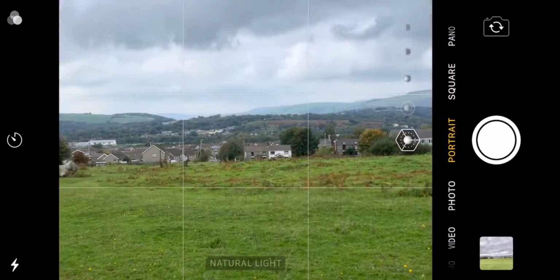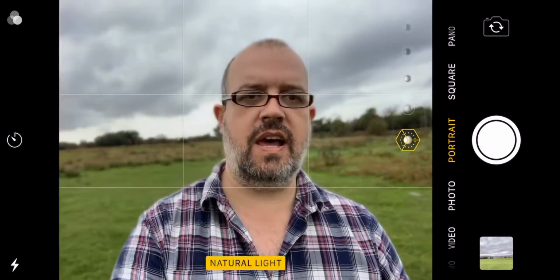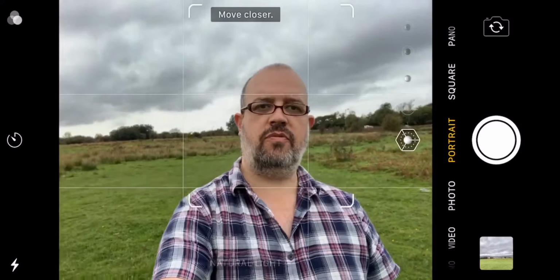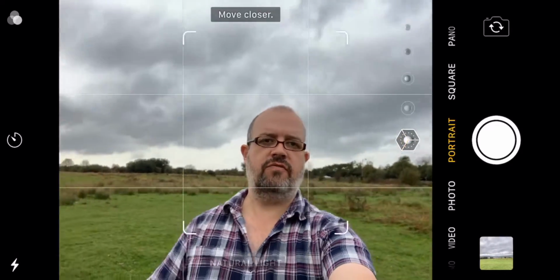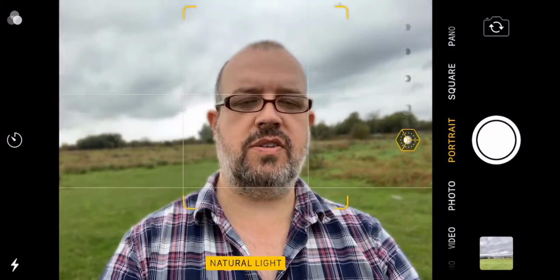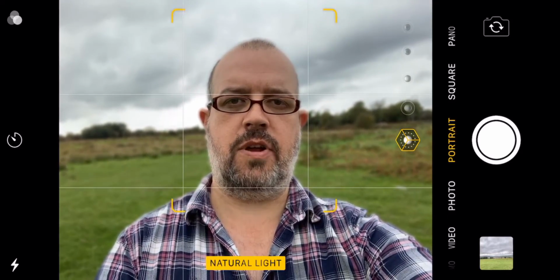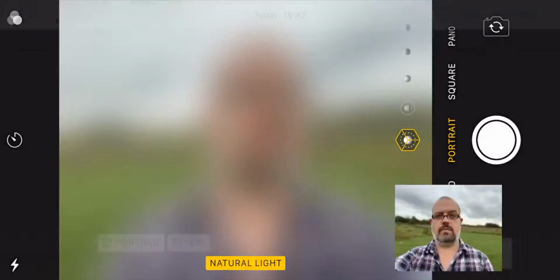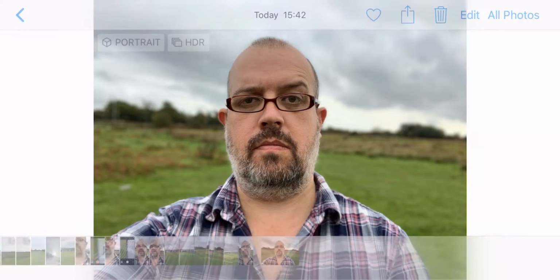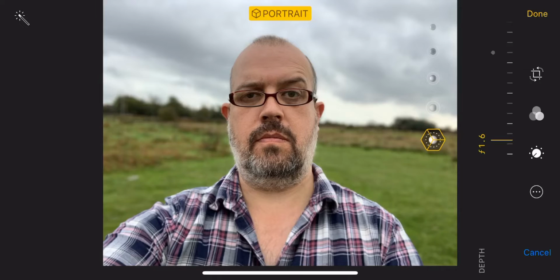We've got the portrait mode, so we'll just give you a demonstration of this live. So that's close enough, but if we just show you there, the phone will give you a guide to move closer. So I'll just look in the camera, and you've got that great blur in the background at the same time. You go into edit and you can then change the intensity of the blur using the slider.